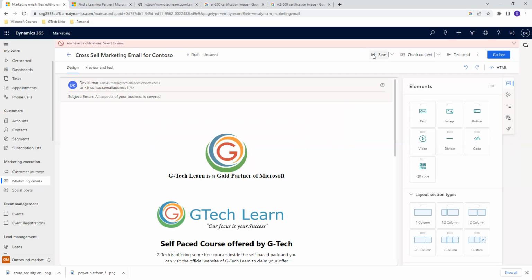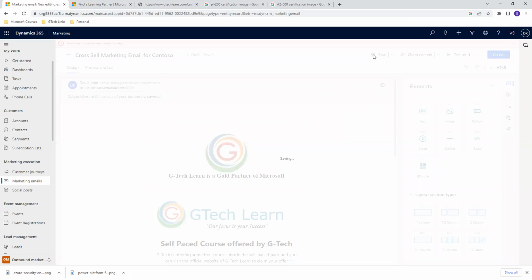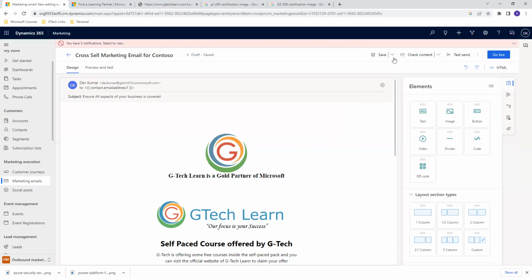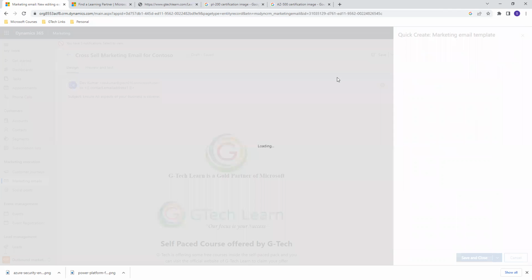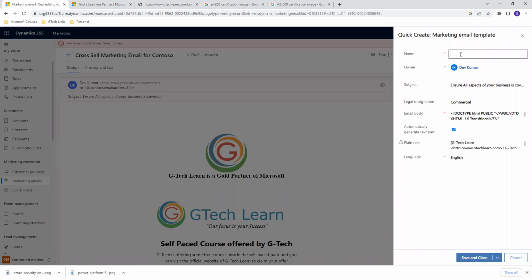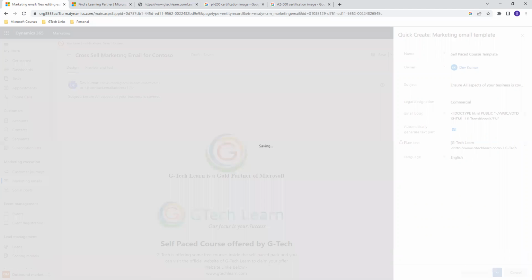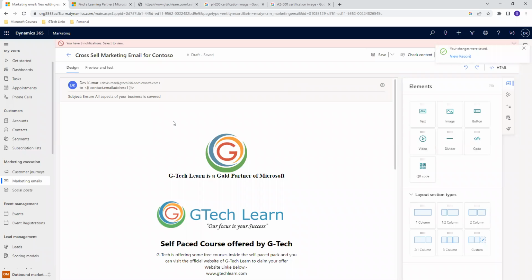Then after we can save this email. Either I wanted to save it as a draft, or do you want it to save it as a template? So if you wanted to save it as a template, you can come here, and after coming here, you can click on the save as template option. So here the option is present called save as template, and you can specify what is going to be the template name. I would say it's going to be self-paced course template. So I need to specify that option, and let me click on the save and close. And that's how we can specify the marketing email as a template.